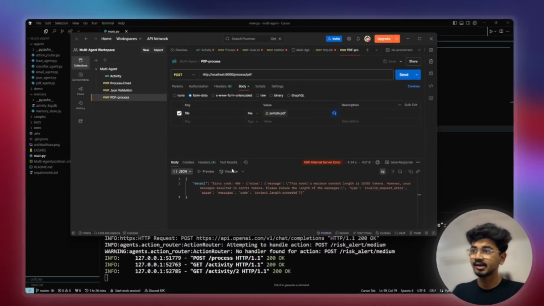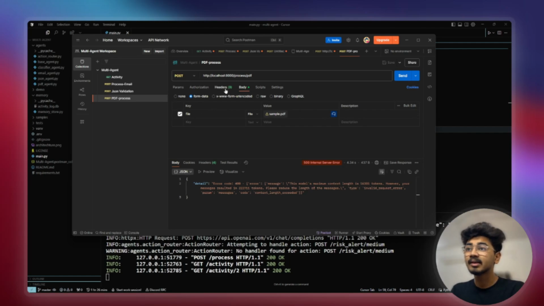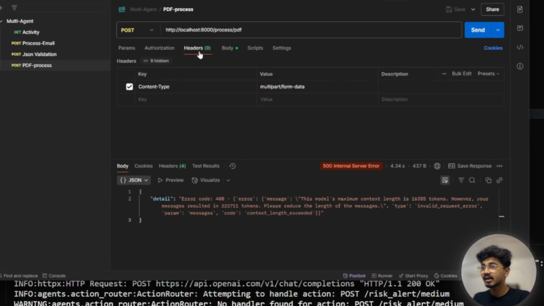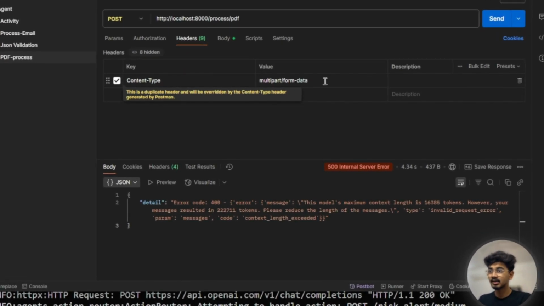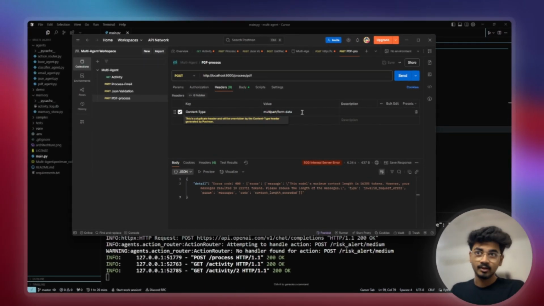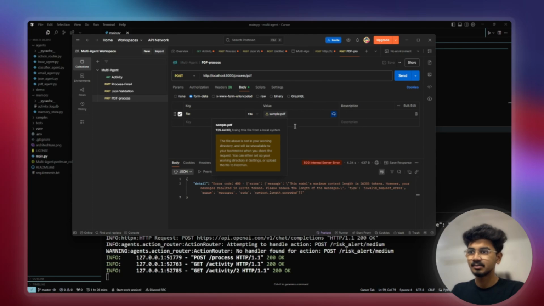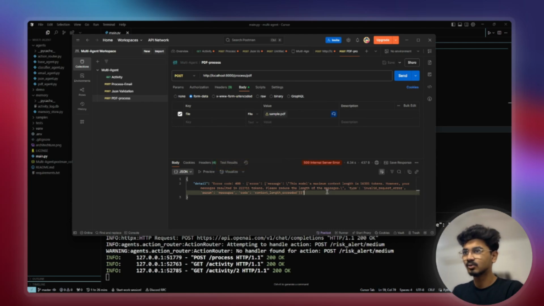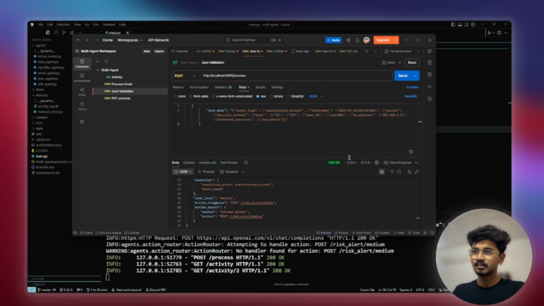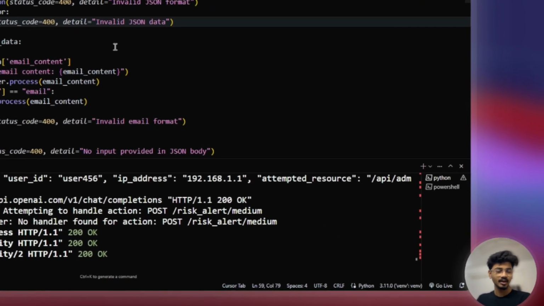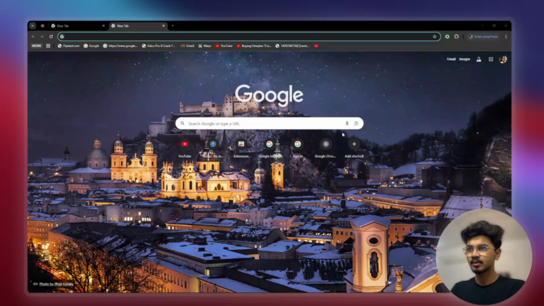The same thing happens with PDF processing. The main catch is that we send the header as content type multipart/form-data, because we can directly add the file as form data. I've added a sample PDF. Currently, OpenAI is not accepting that many tokens, so it's just giving a small error, but it can be fixed if you have some good credits in OpenAI. Right now, these are all the working processes of the project. So yeah, thank you.